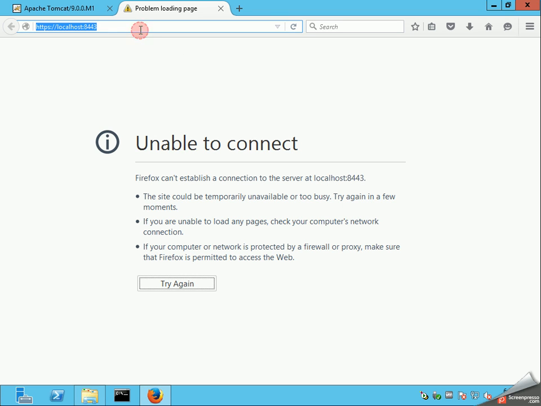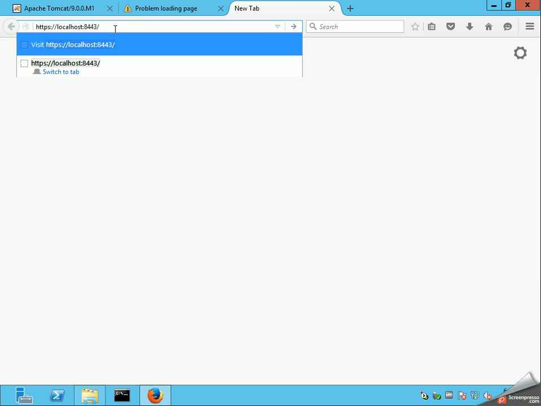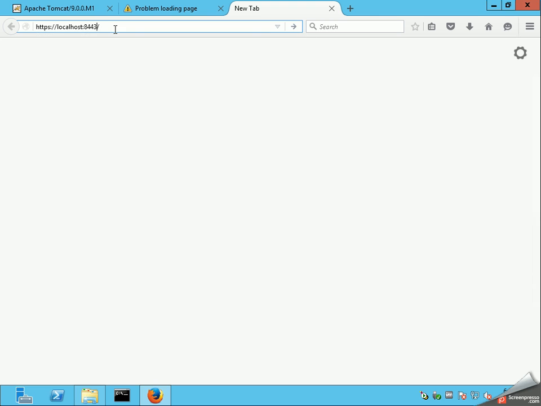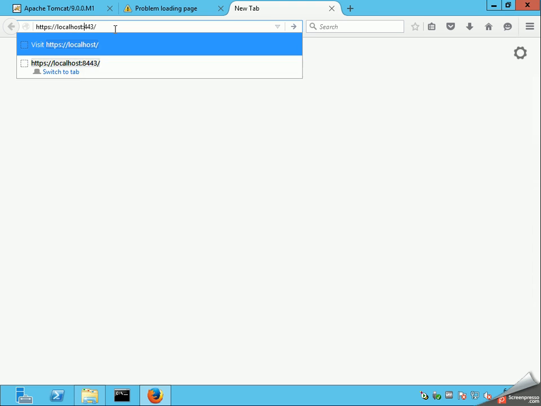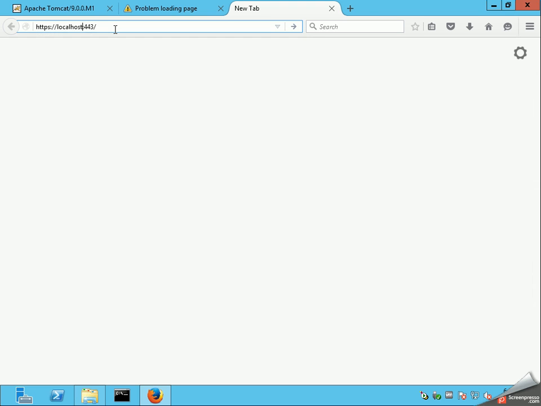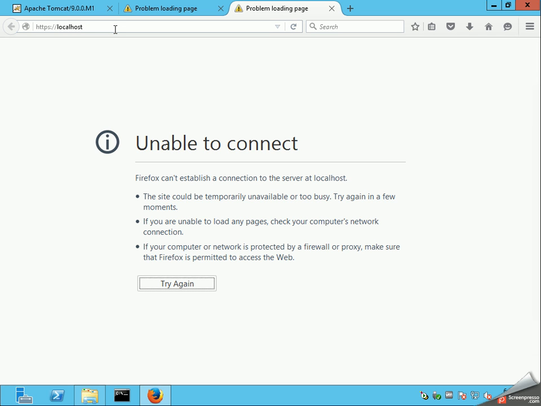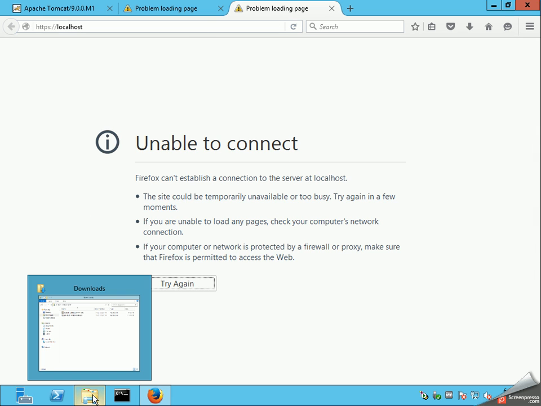So what we are going to do is configure Tomcat on the default HTTPS port, which is 443. In this case, we don't even need to write the port explicitly, but I just want to show you that our server is not listening on the 443 port. So let's start to configure the Apache Tomcat.